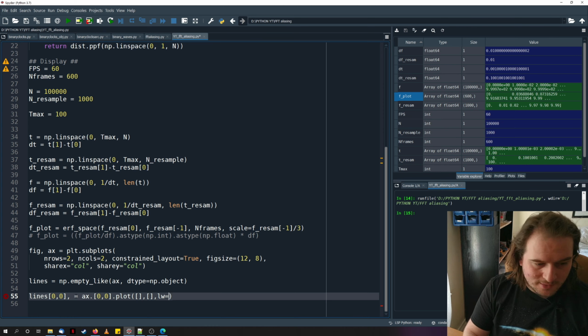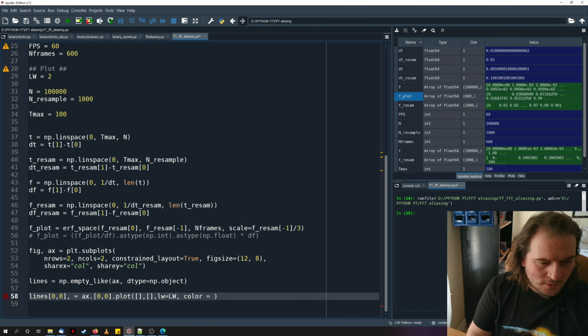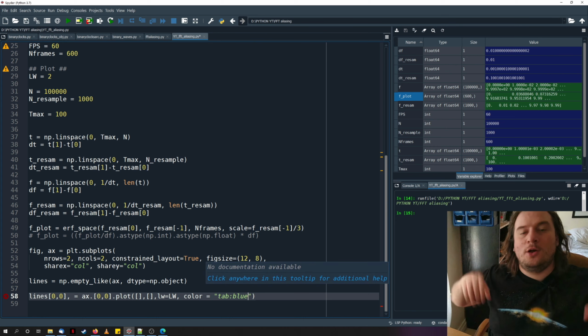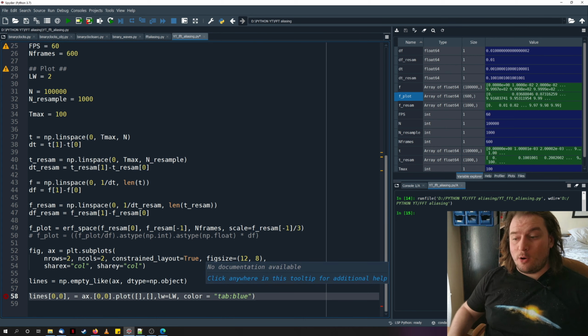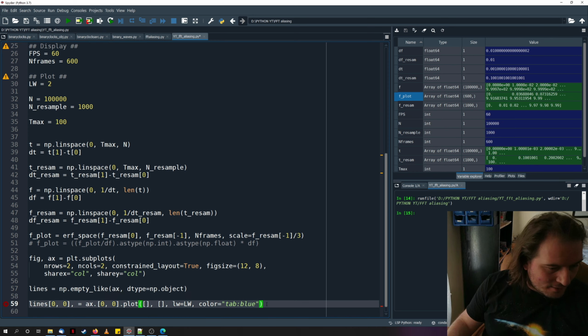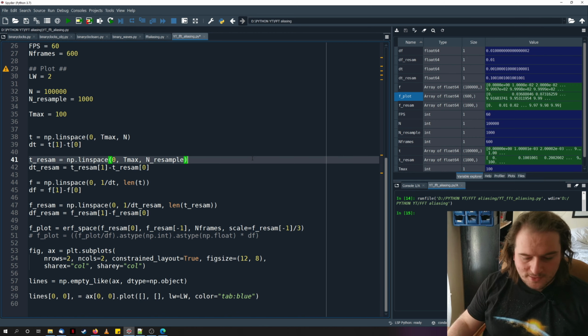Let's create a variable called line width. Line width equals 2, and we'll put that in there. Color equals, let's do the top left as blue. So the non-sampled waveform will be blue, and the sampled waveform will be orange. Let's see what that's complaining about. So that's that. Let's just go ahead and put that.